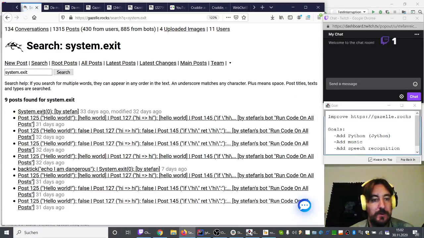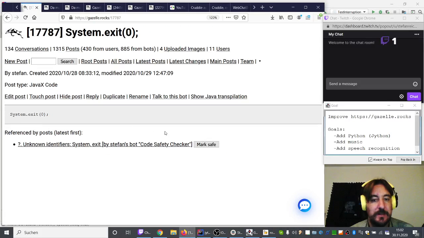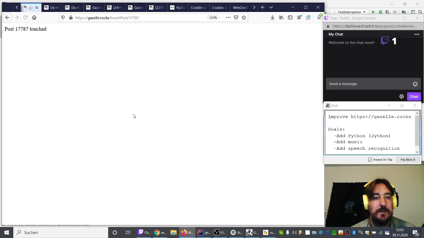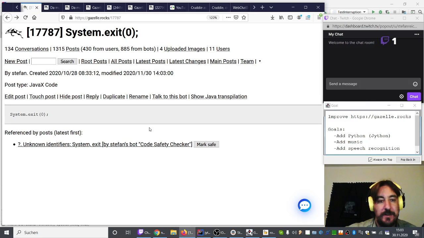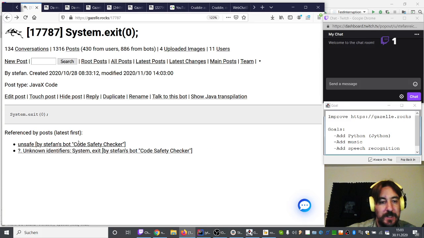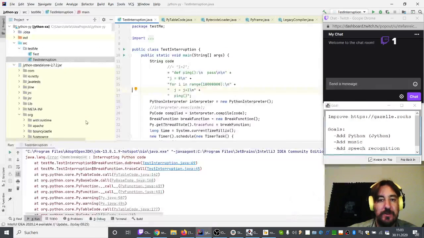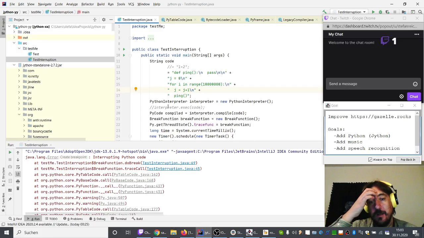For example, you can try to upload the code system exit, and the system will say, no, no, no way. Nowadays it actually says unsafe. Explicitly marked as unsafe. So that's one part of the safety check, and the other thing is that if the code runs too long, it has to time out. Even perfectly safe code can just run too long, and we have to check that.